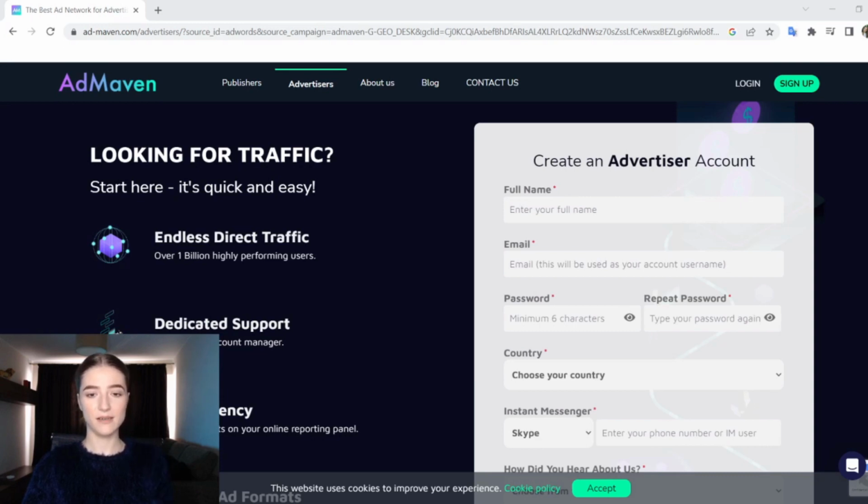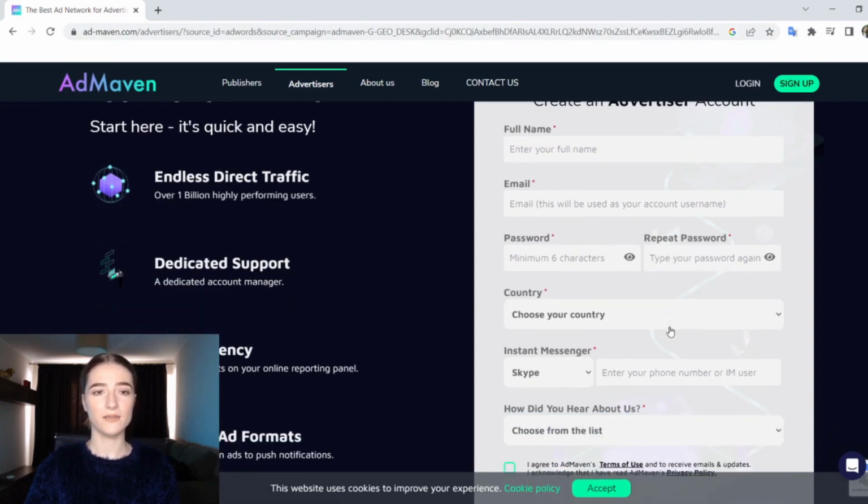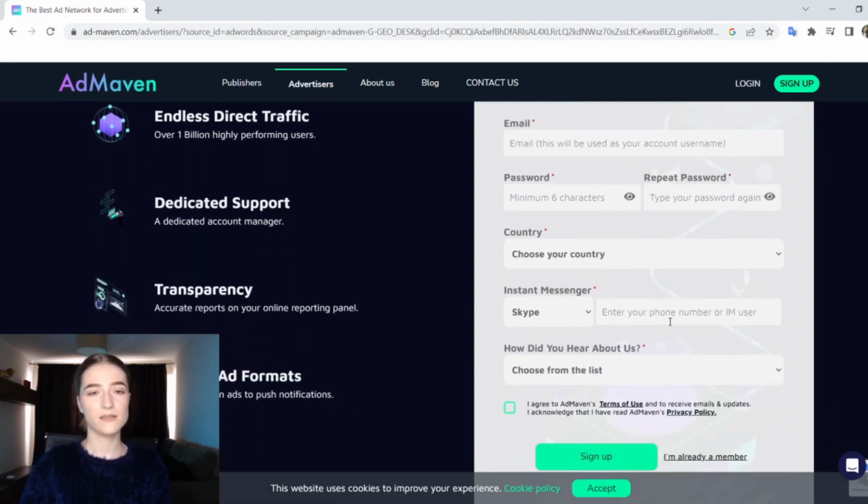So let's get started. There are many ad networks in the advertising industry. Finding a suitable ad network for your site is not easy. So here is a review of AdMaven, a complete package for your needs with the best user experience.